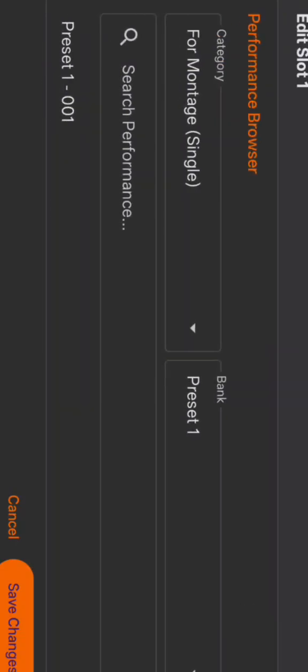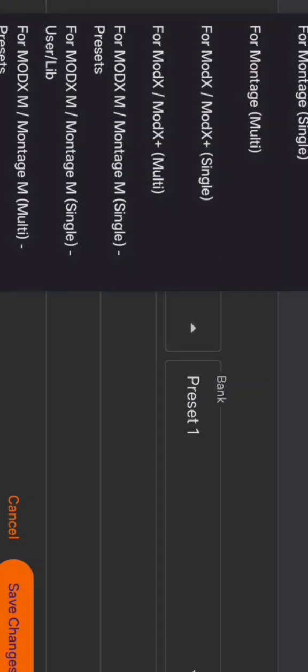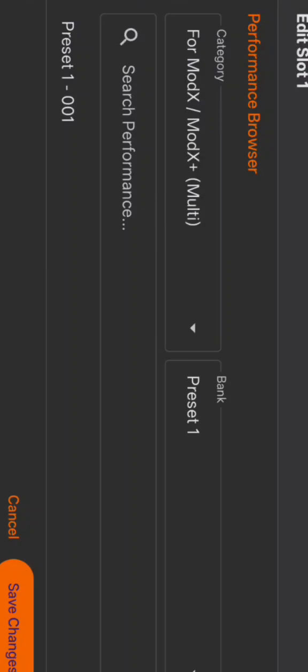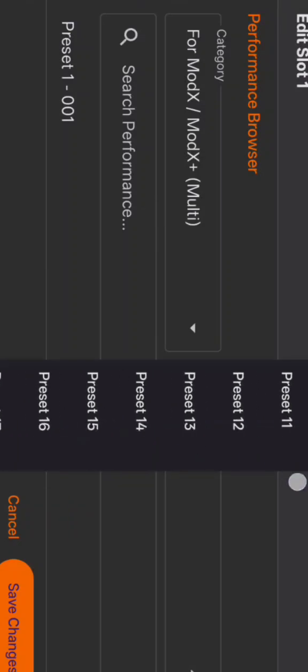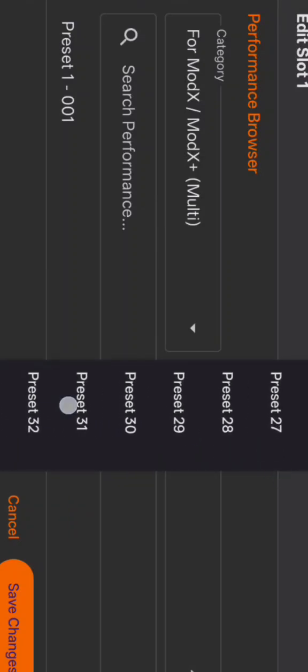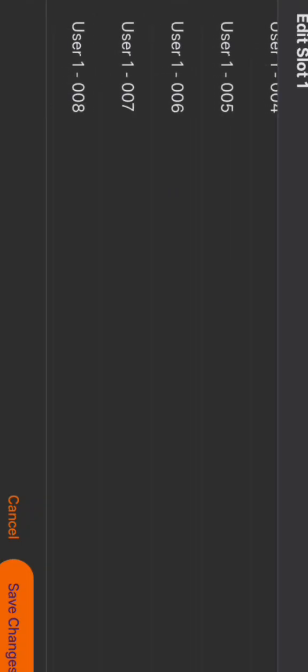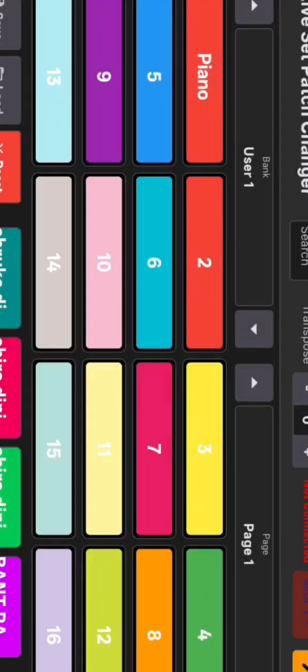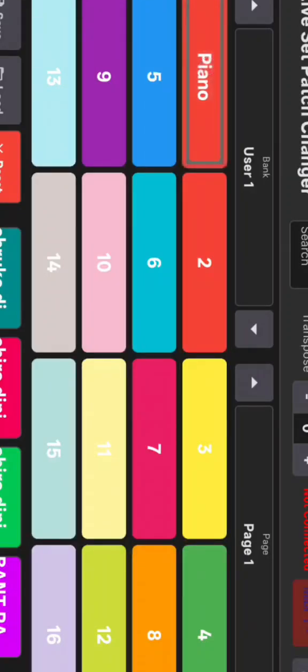Now, look at these buttons or slots on the screen. Each one represents a patch on your keyboard. For example, if I tap the first slot, my keyboard instantly switches to Live Set 1, Page 1. If I tap the next one, it switches to User 1. It is incredibly responsive and works without any lag. This is perfect for organizing your set list.